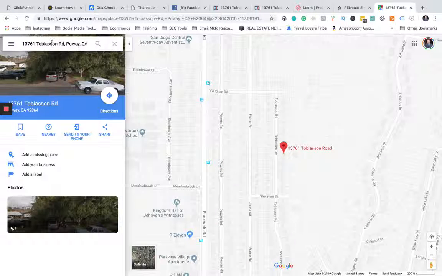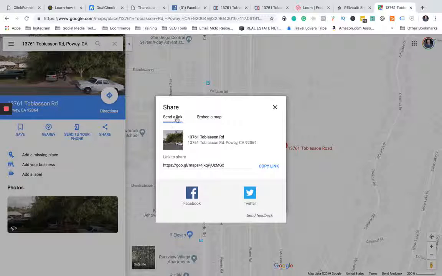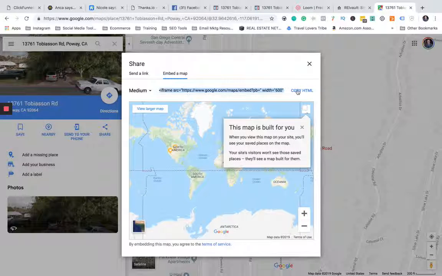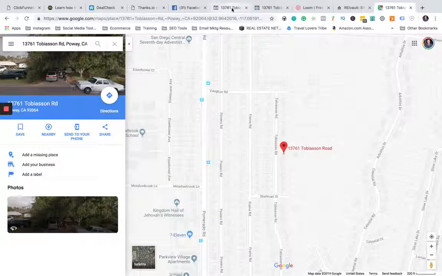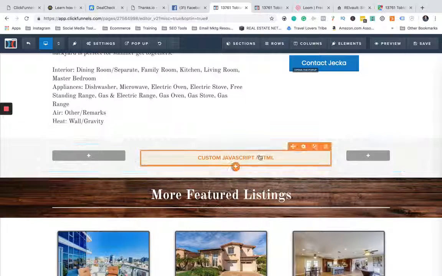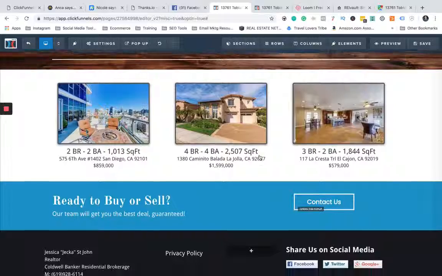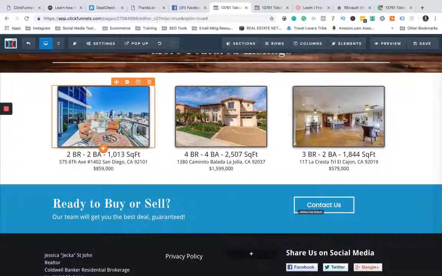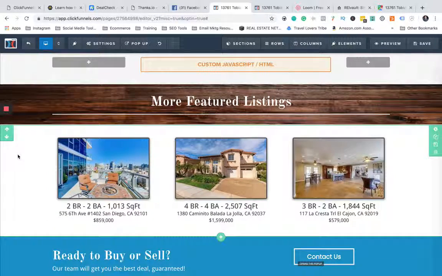So when you go to Google, you just type in the address. Right under directions, you got the share button. Click the share button. This box will pop up. Hit embedded map, and click on the Copy HTML, and then copy and paste the link, and then the map will all pop up. Now, if you do this section, more feature listings, if you don't want it, all you have to do is highlight the green box and click the trash can.